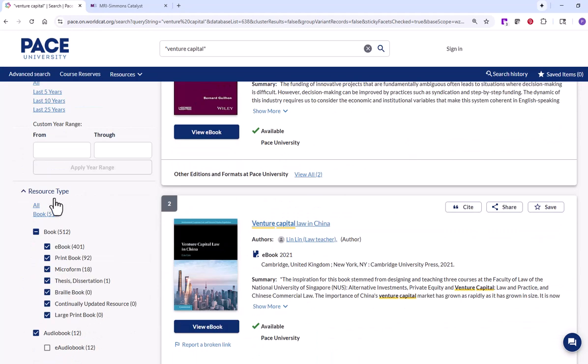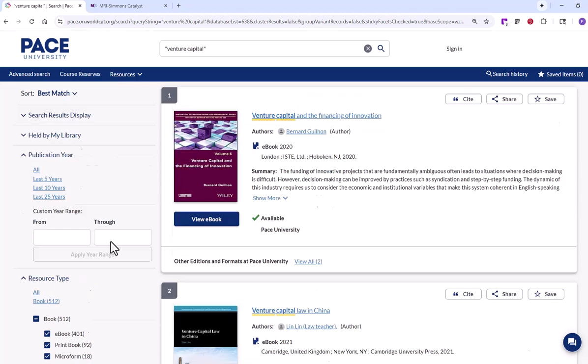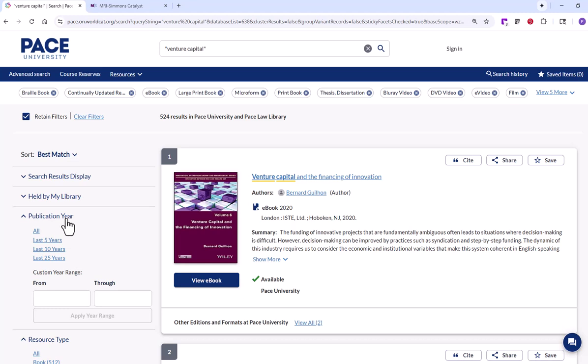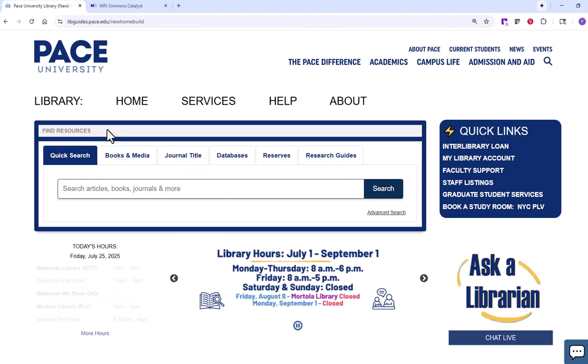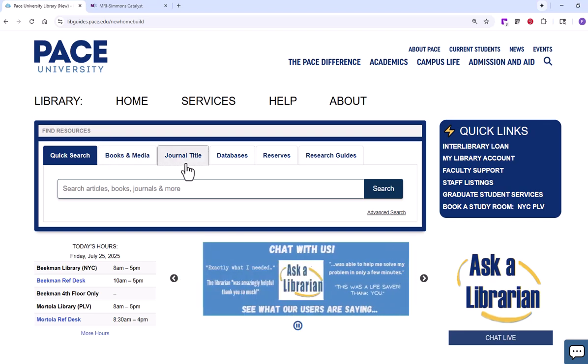On the left, you do have options to view only the print books or only the ebooks. You can also use the publication year filter if you'd like to limit by publication year in the Books and Media tool. It's called Books and Media because it also tells you what streaming films we may have available. So you may see some streaming films in those results as well.